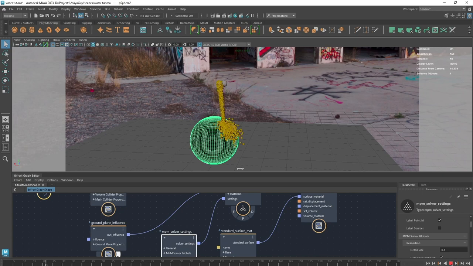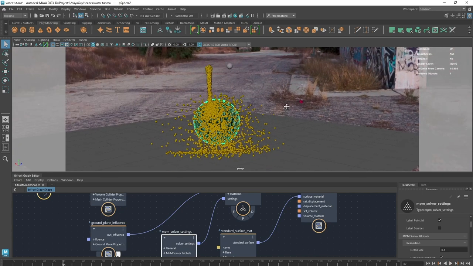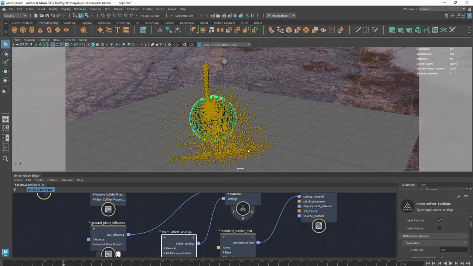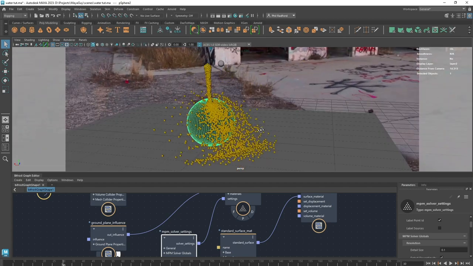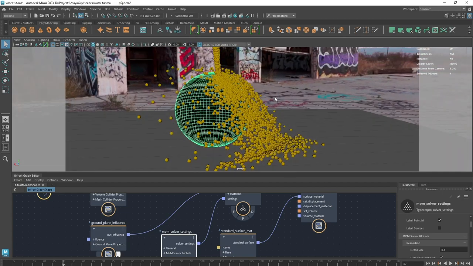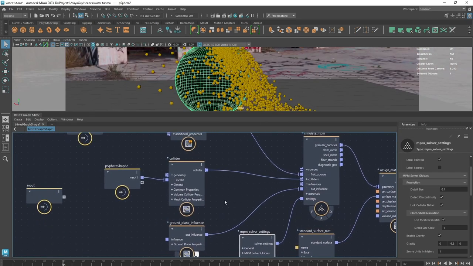So let's just play that through. Okay, so we can see that we've got this hard spread of what is going to be a liquid once we've meshed it, hitting that surface. So the first thing I want to show is what we can do with this surface. There's a new feature, again, in Bifrost 2.6.